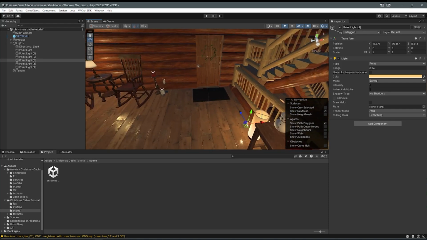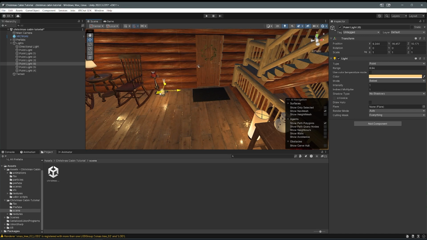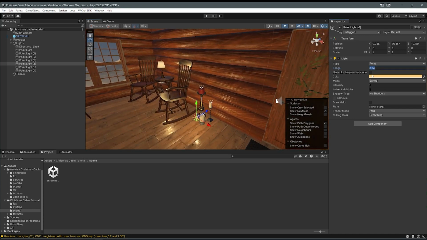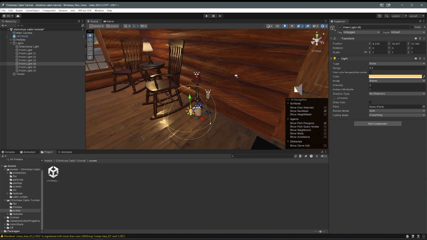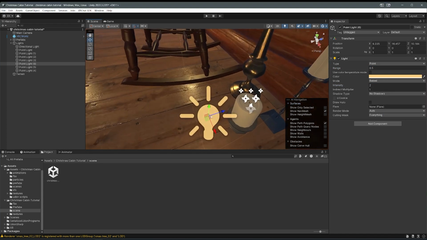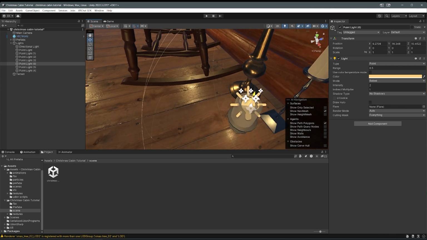We also have these candles over here. We can do Control D. We can put a light over here, but we definitely don't need the range to be 7. We can make the range maybe even like 0.5, and then increase the intensity to like 2 or something. And these are also going to be warm tones, so we'll just use the same color.